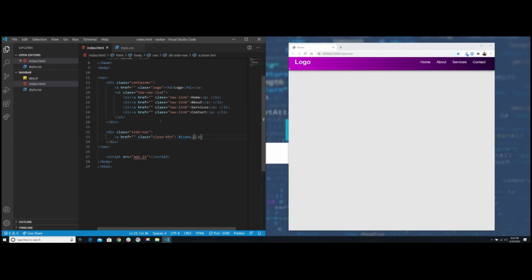This is for the x or the times entity. Next, I'm gonna copy whatever I have here, the UL, and paste it because it's the same for the side navigation, and instead of top nav list, I'm gonna change it to side nav list. And here I'm gonna add the word side nav link.